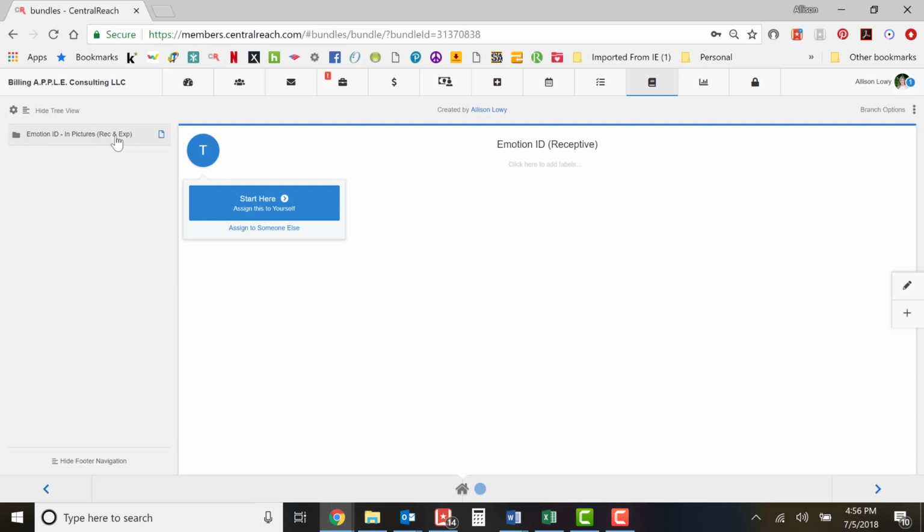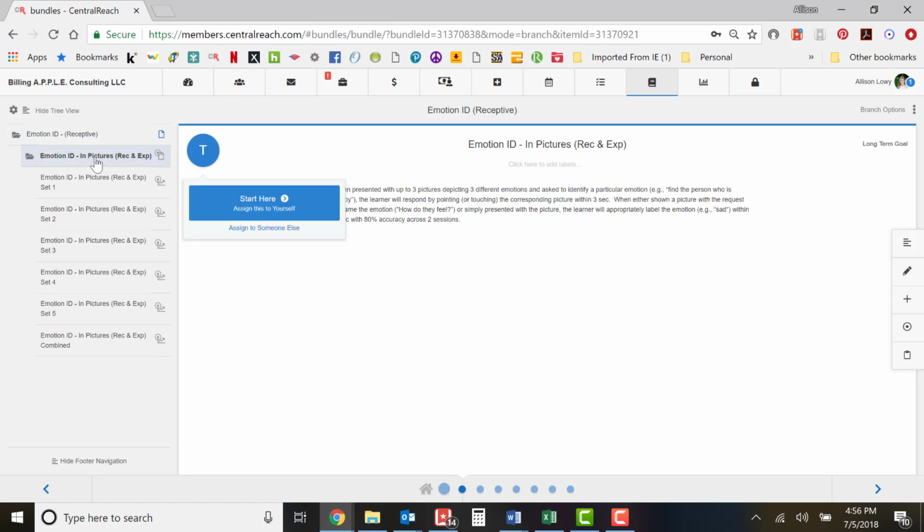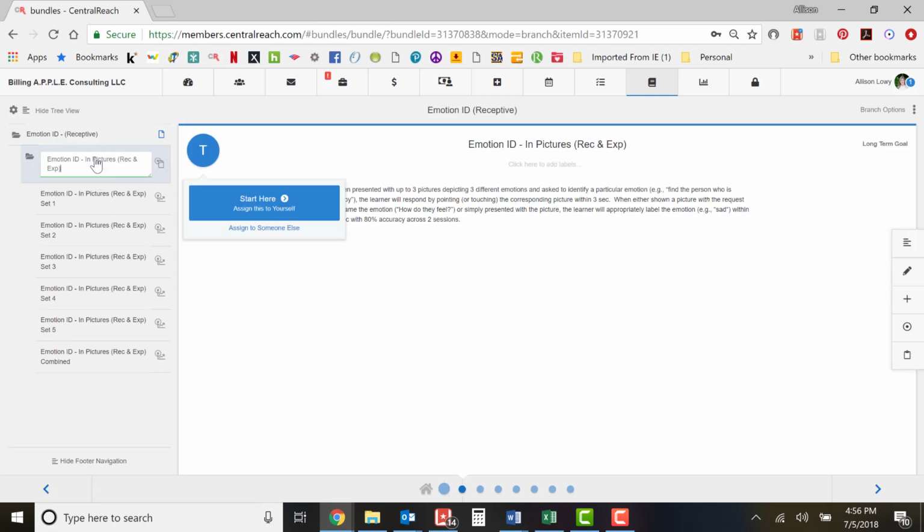So what I'm going to do here is simply edit the template. Right now I want it to be Emotion ID receptive. So I'm going to change the title by double clicking on the title and add in receptive. Same thing with the short-term goal. I'm going to double click on the title and change to receptive.